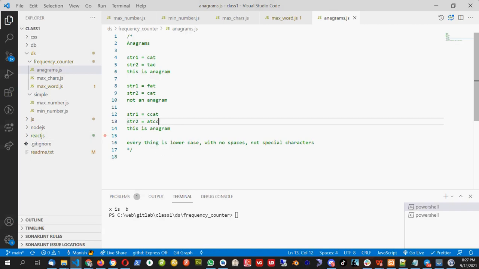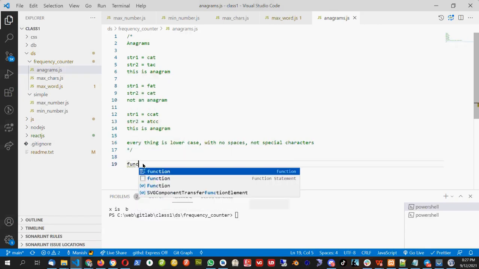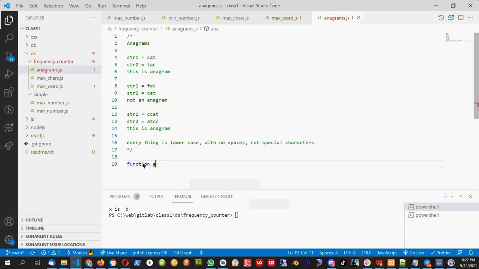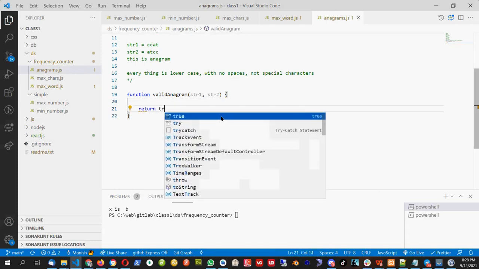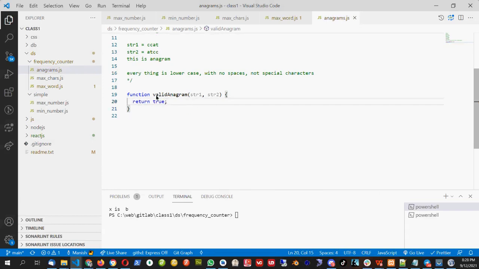So let's see how we will do it. So let's create a function, valid anagram. And here I will pass str1 and str2. Two strings will be passed. And what do I have to return? I have to return true or false, whether it's an anagram or not. So I will say return. Right now I'm saying true, but I will change it based on whether it is false or true.